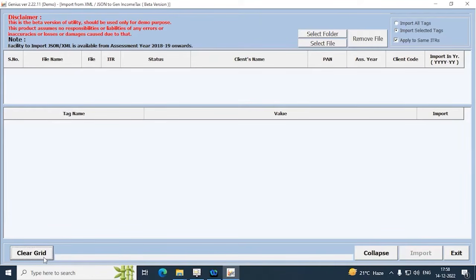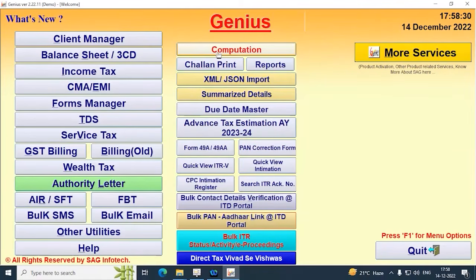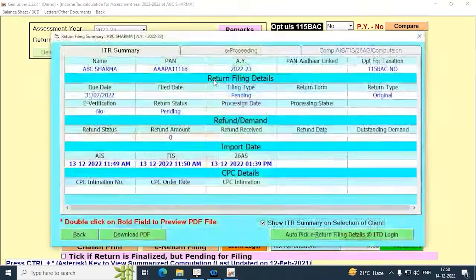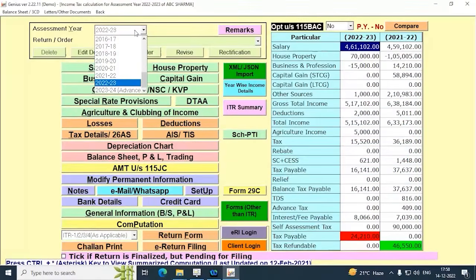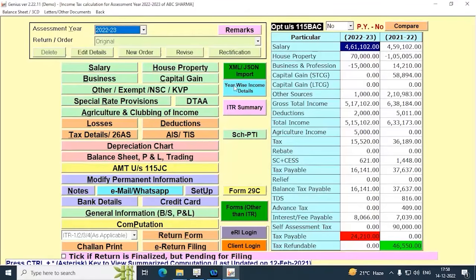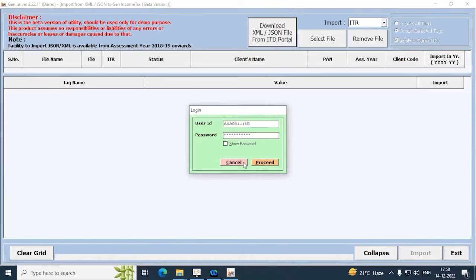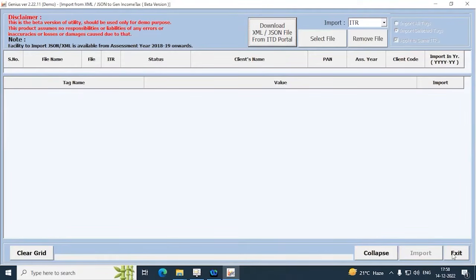You just need the password of the income tax portal of the client. We have also provided this option in the computation. The difference between both is that there you can also import directly from ITD. You simply go to computation, select the client and the assessment year for which you want to import the JSON XML, and click on Download XML Json file from ITD Portal. So, this is all about the XML Json import facility.